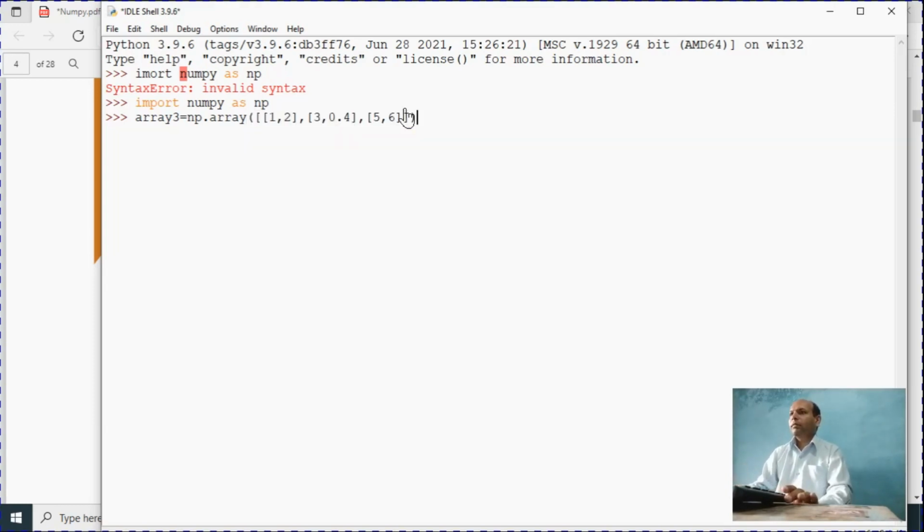Now press the enter key and see our array is created without any error. Now print all items of the array by typing the command array3. Just press the enter key. All the items are shown on the screen, and see all the other integers are promoted to float because in the list there was an item 0.4 that was a float. This was the reason all the integers are promoted to float like 1., 2., 3., 5., 6., etc. So this point should be noted.